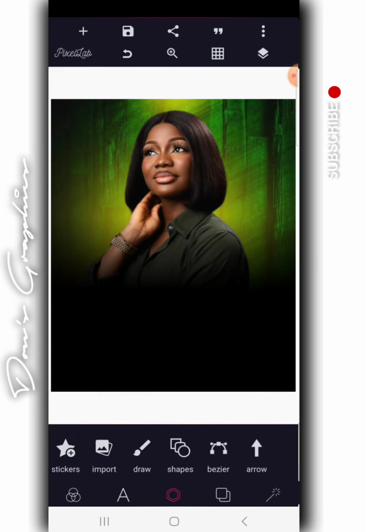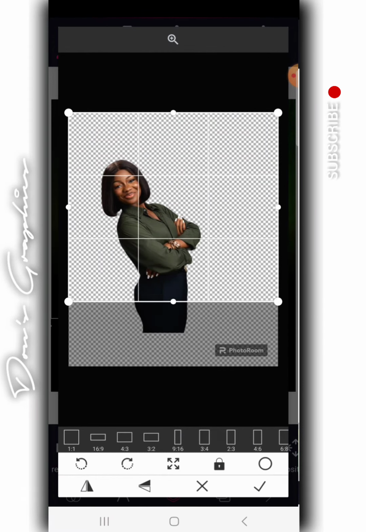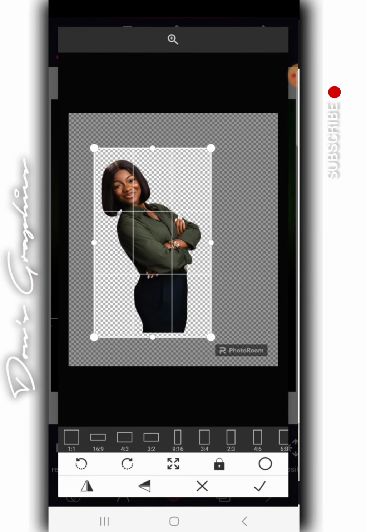And after locking it, the next thing I'm going to do is to bring in another element, the same lady, the image of the lady. So for this one, I will not be cropping it much. I actually want it to be full.